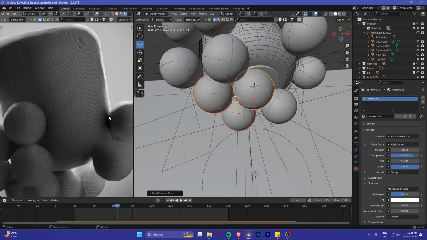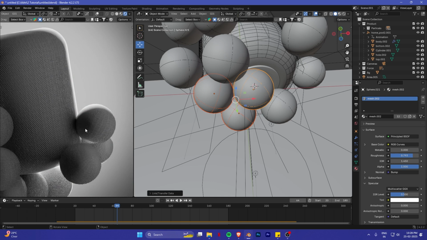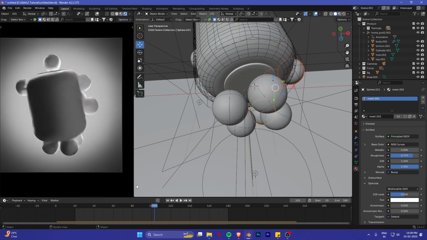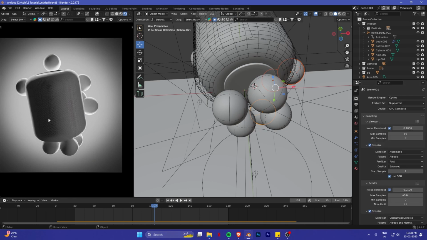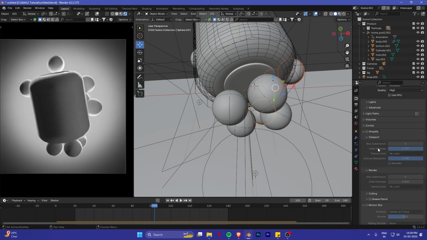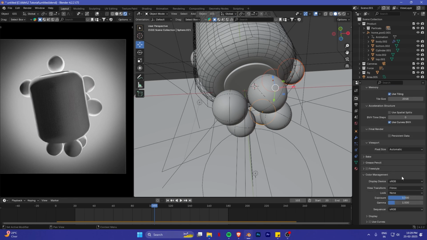Okay, we got our particles, we got some highlights, some contrast, the fill, key light and everything. The next thing we'll do is add some more contrast. Go to render properties and come to color management. It will be in the last section. Go here and use AGX.